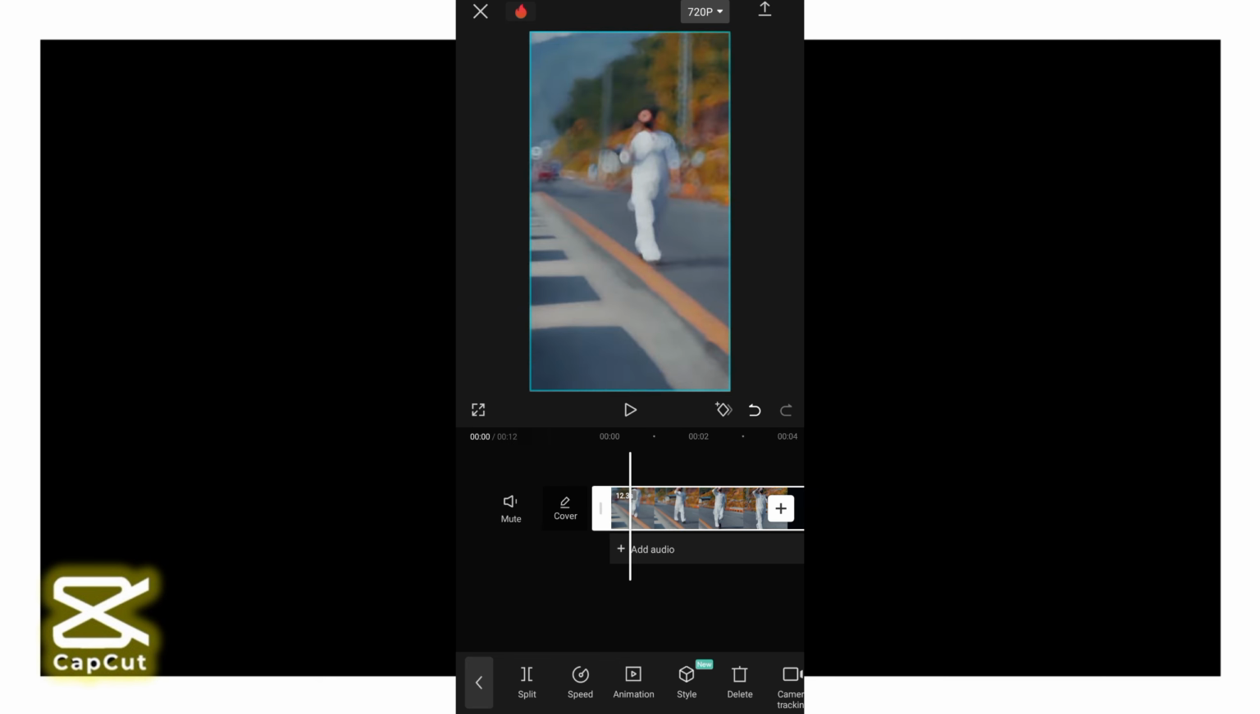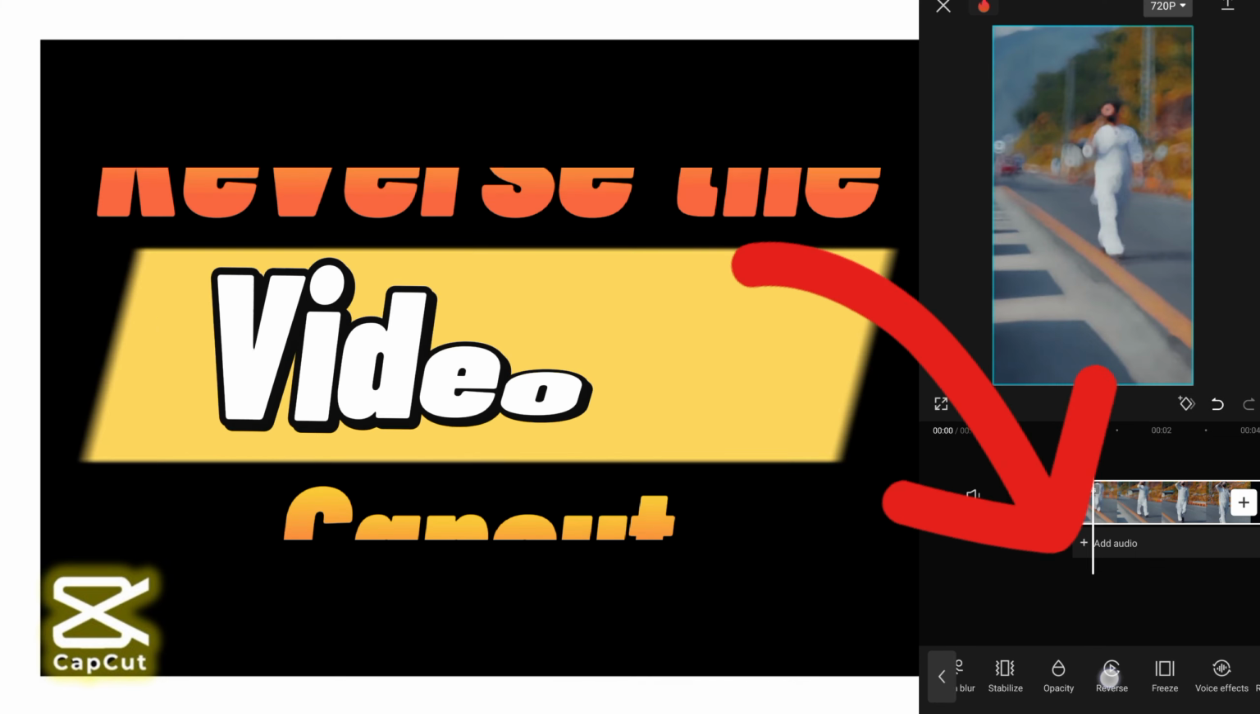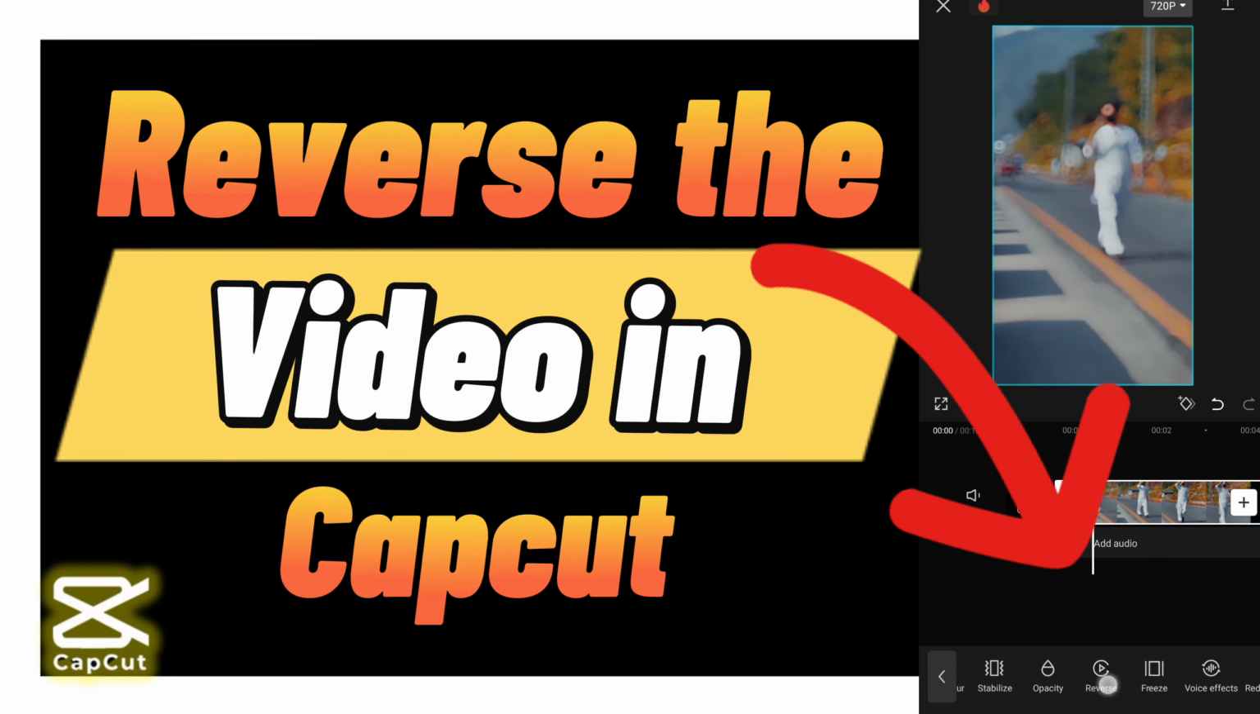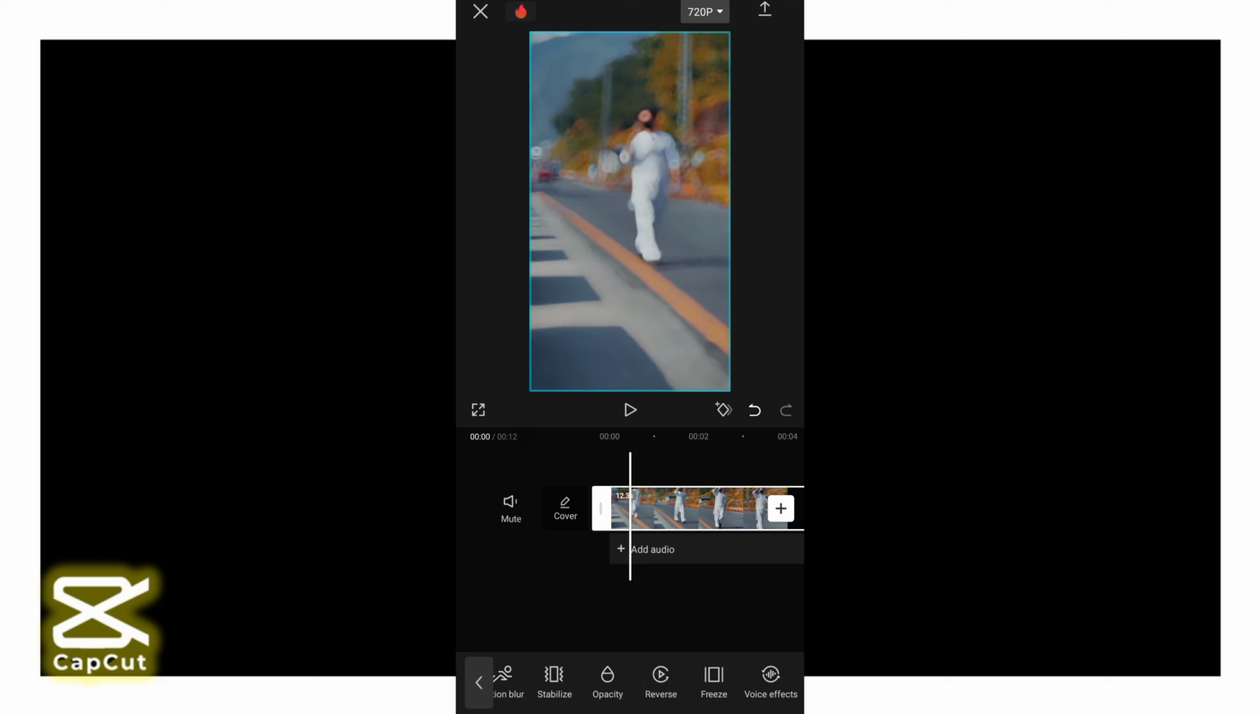And after that, you will have to search for the reverse option. And here you can see the reverse option. So tap the reverse button located in the toolbar above the video clip.